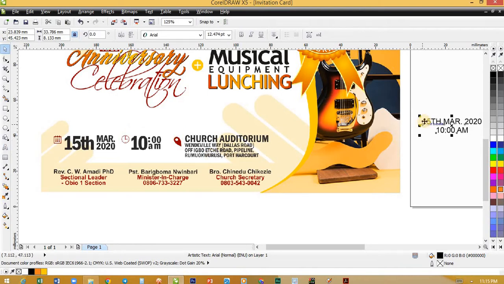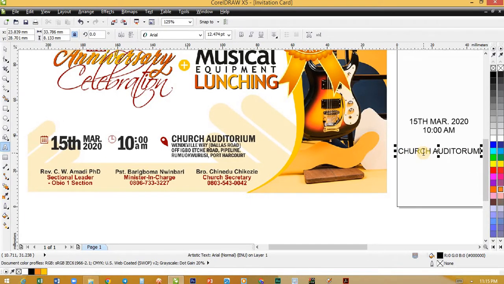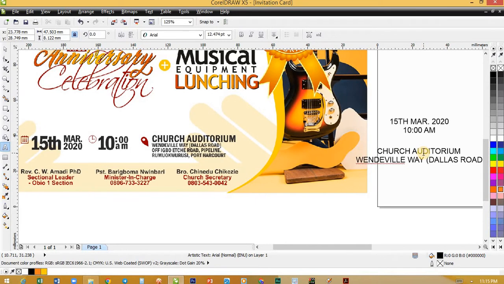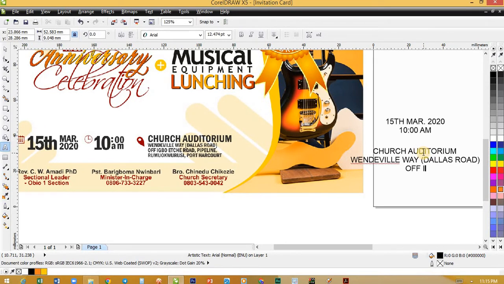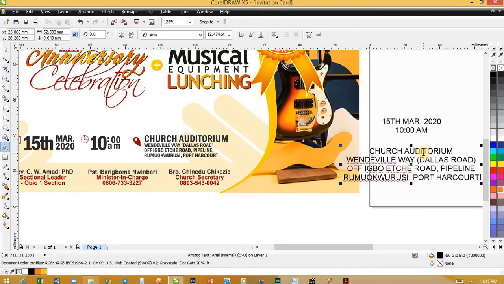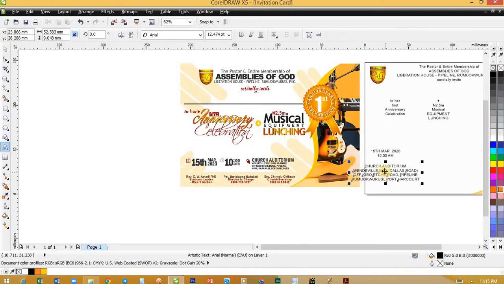Okay, this one I want to separate because it has only two layers of format. Church auditorium. Then I'll type the address as much as you want to. That's Dallas Road, pipeline, Port Harcourt.